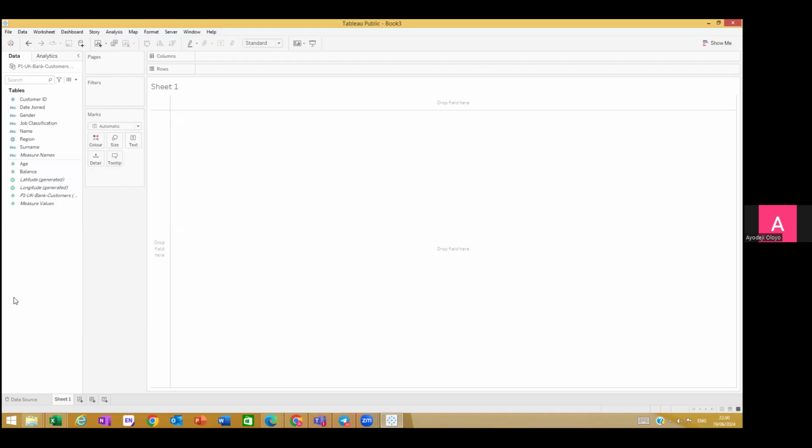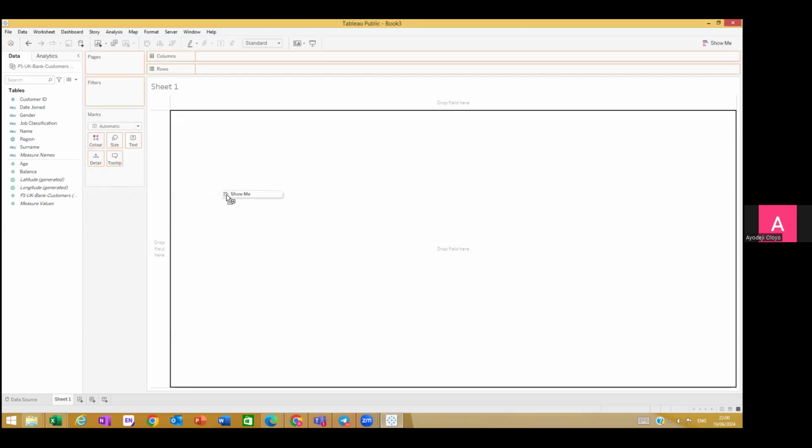Let's assume that we want to do the geographical region and the account balance in our first map. We want to map out the region based on the amount of money each region is making in terms of account balance of the customer. We can click on region, drag it and drop it in this drop field area.